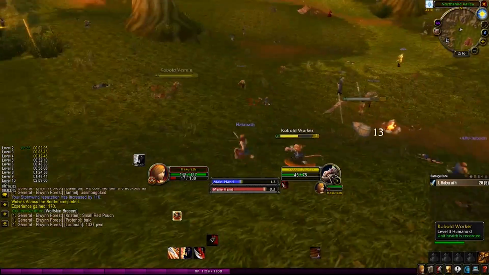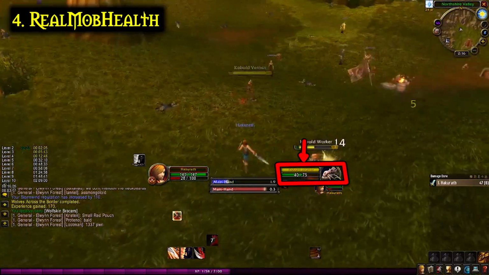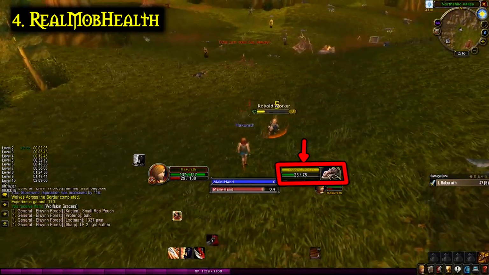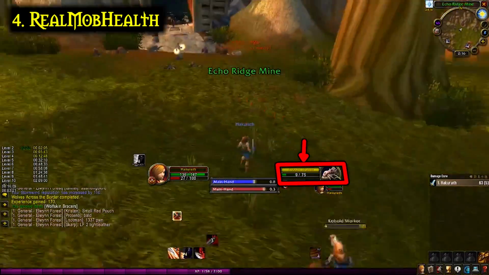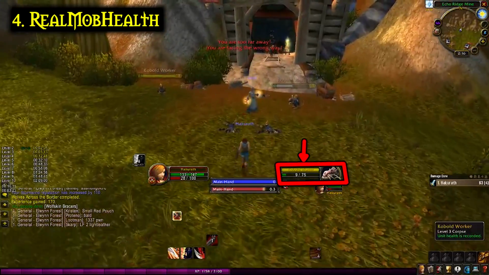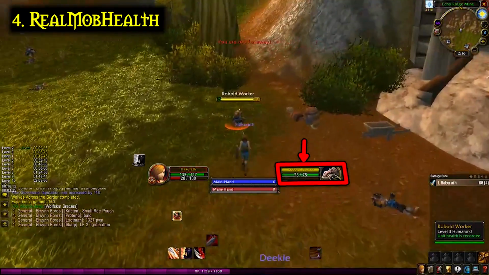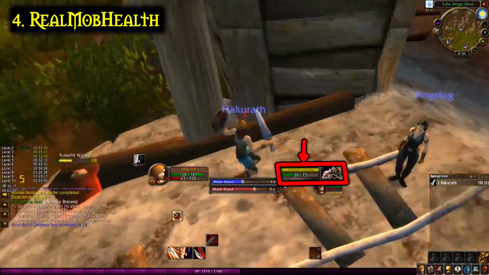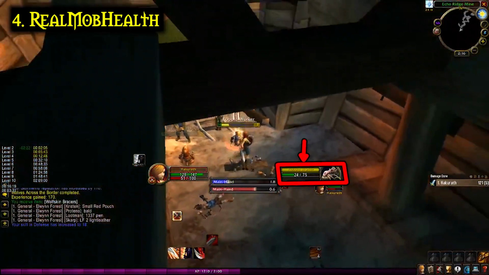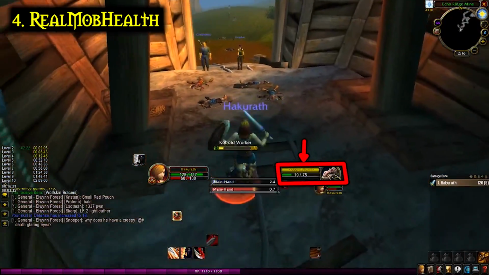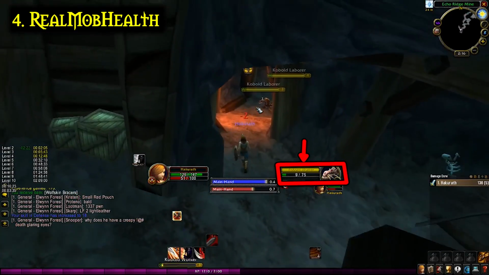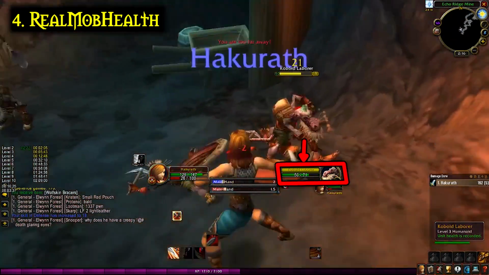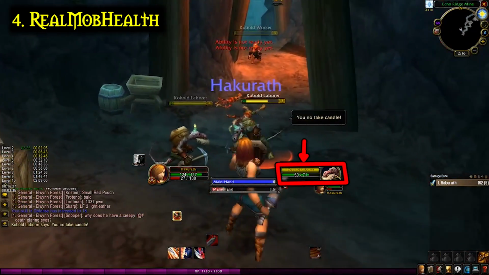The fourth information add-on I recommend is Real Mob Health. As the name implies, all this add-on really does is tell you the exact HP your enemies have. It typically only works after you've killed a mob at least once before, and most of the time this information isn't that crucial, but sometimes knowing exactly how many hits an enemy is away from dying can help you make a decision on what ability to use to finish them off, be it to save rage, mana, energy, or just time in general.